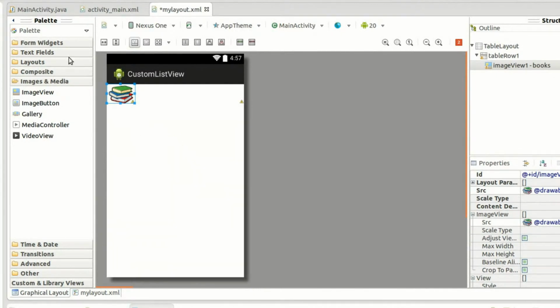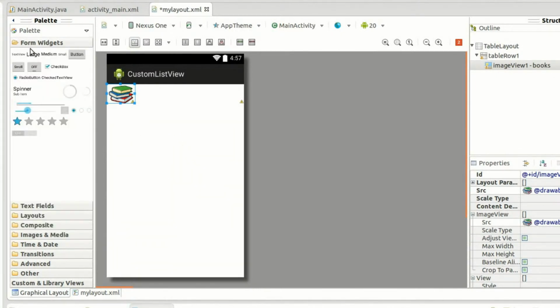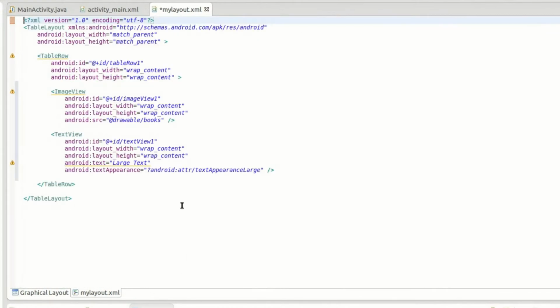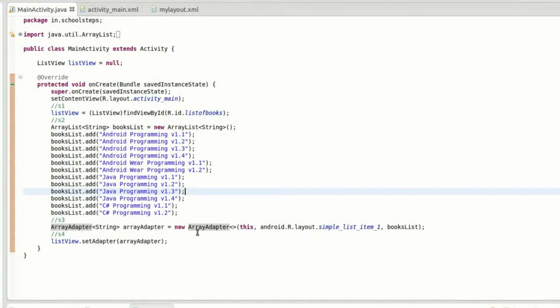Next thing you need to do is to click on the form widgets and choose one text view. Let's choose the large and place it along with the image file. Go to the source and in the source, let's delete the large text and let's leave it empty. Save it. Our custom layout is ready. Now go to the main activity.java.